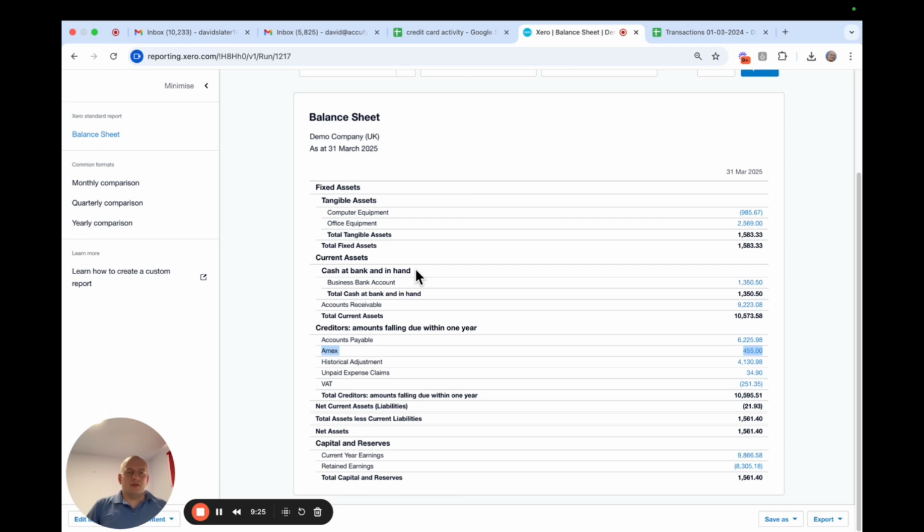So there we are. That's the quick demonstration on how you can fix that common error when you're manually importing credit card statements. But as discussed previously, the easiest way is to have your credit card linked directly into Xero, and that will remove that error. But you need to have a credit card which is aligned to Xero, and not all of them are.